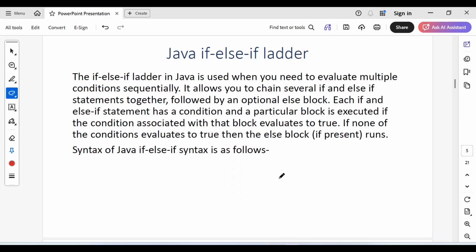Yet another form of if statement is the if else if ladder, where you can have multiple else if conditions also. So if you have to evaluate multiple conditions sequentially, then you can use this if else if ladder kind of statement, because it allows you to chain several if and else if statements together. That is the idea of using if else if. If you have multiple conditions to evaluate, that's when you will use it.